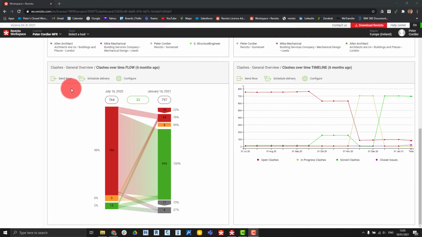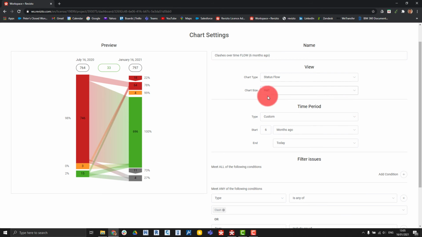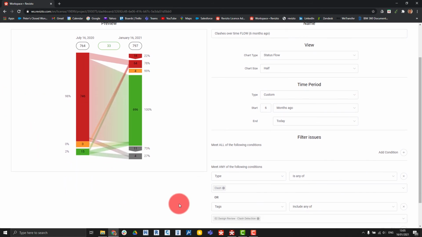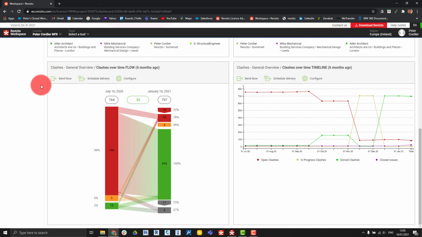And we have a flow chart here showing us the progress of these clash issues over time. And this one is again 6 months ago. So that's quite nice because we're seeing on July the 16th we had 746 open clashes, and something's going well with that because 696 are now solved. Green means that they're solved.